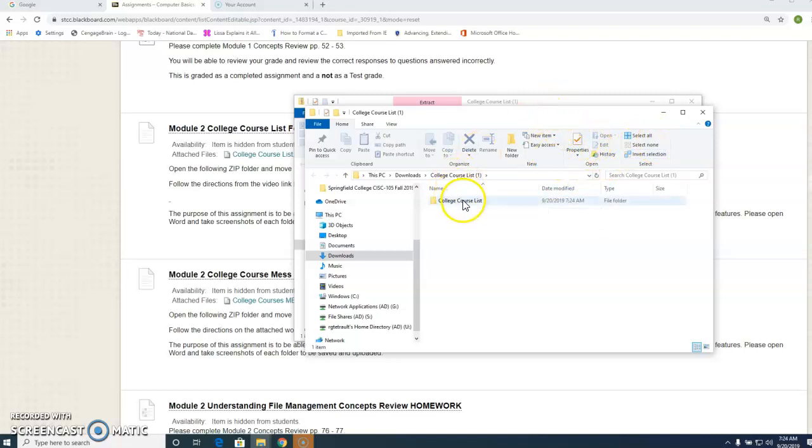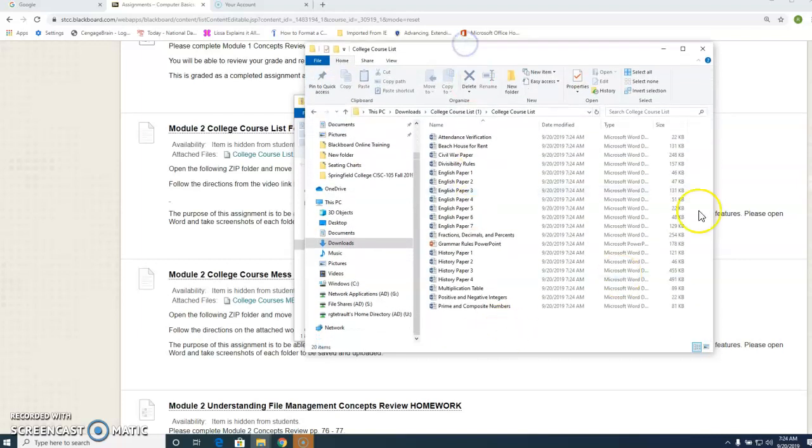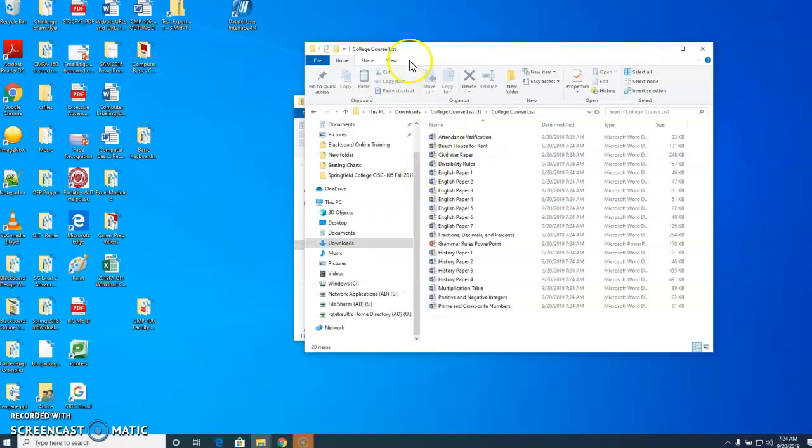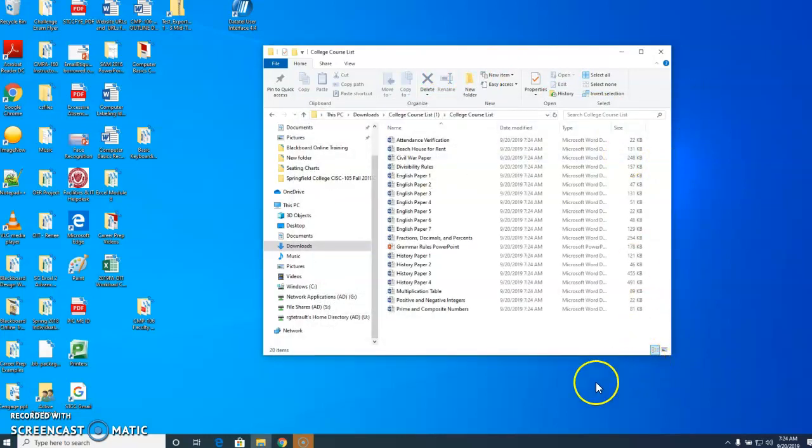So I'm going to double click the college course list and then just make the screen a little bit larger. And I'll minimize in the background so you don't see Blackboard and you just have this screen. I'll close that behind it. So here we go. We have a bunch of items in this folder, and they are just about all Word documents except the one that's a PowerPoint.